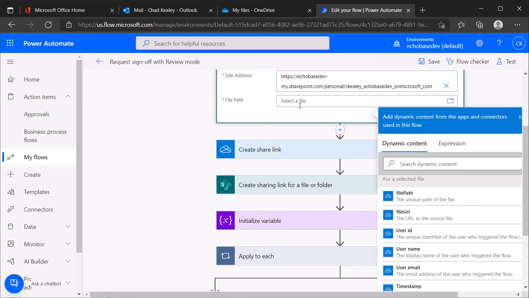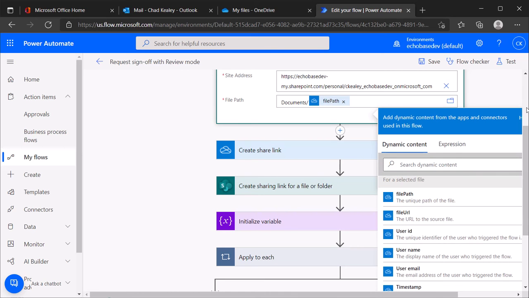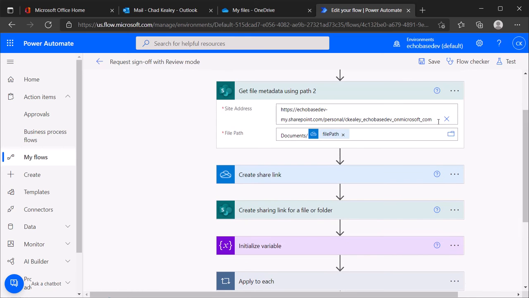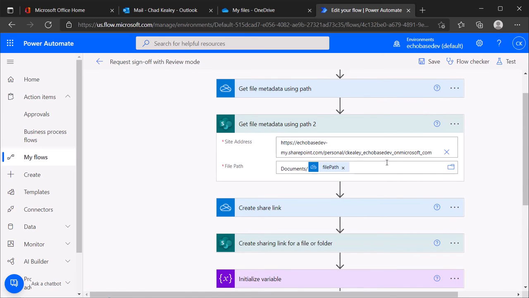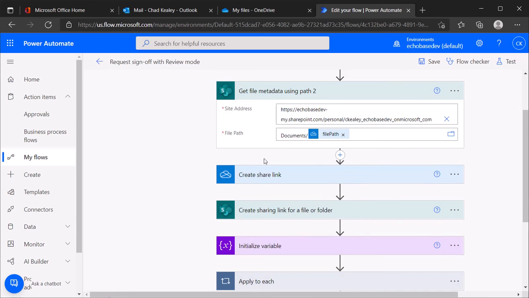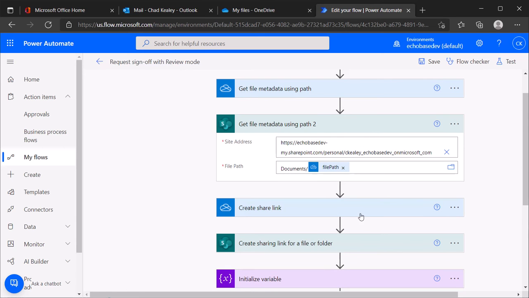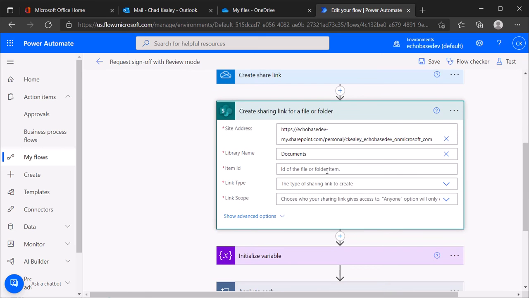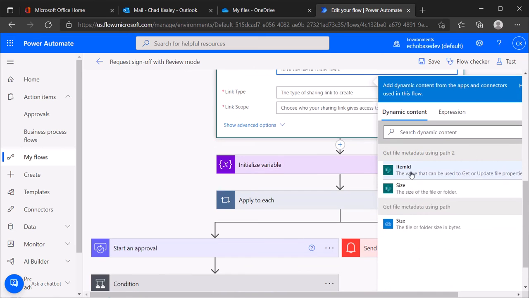If I use just that, it will fail. I actually need to preface it with documents / then the file path. So don't worry about the explanation. You need documents / file path. All right, so now we're getting that file metadata using path, and we want to create that share link. So now we have, look at that, item ID from get file metadata using path 2.